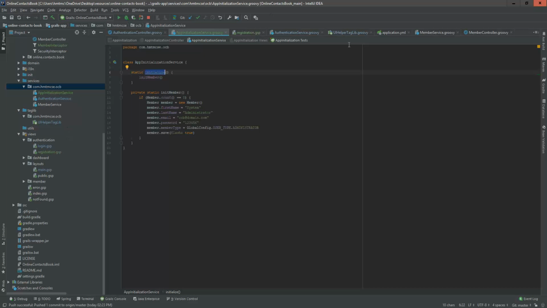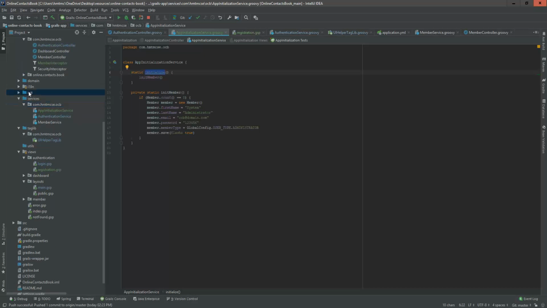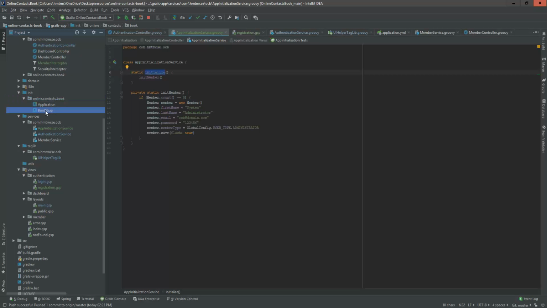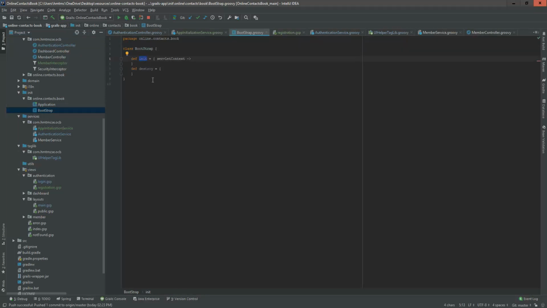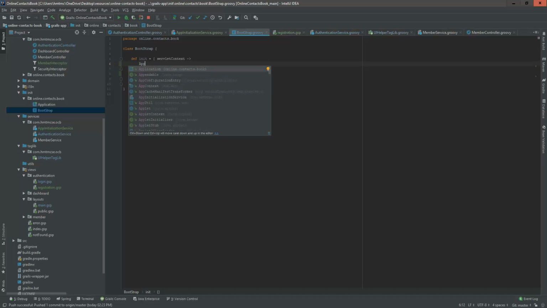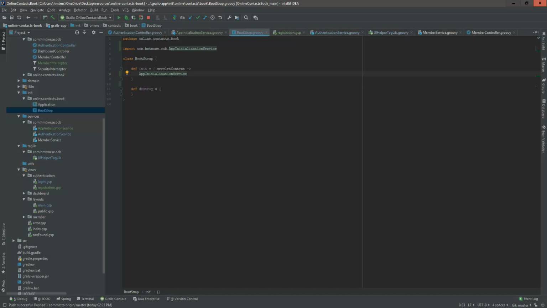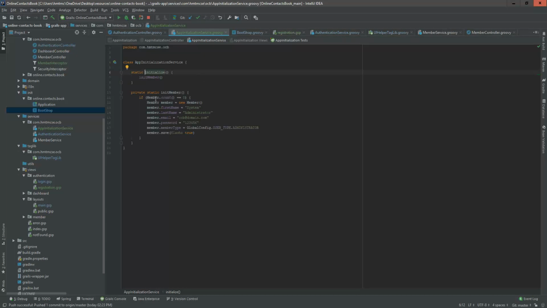When Grails starts, it calls some methods, that means it calls the bootstrap init method. We are going to call that method from our bootstrap init method. Okay, now I'm going to add app initializer service dot initialize. Okay, this method will be called automatically when the application is restarted. Then we can add our administrative member by default. Let's see what happened. I'm going to restart it.